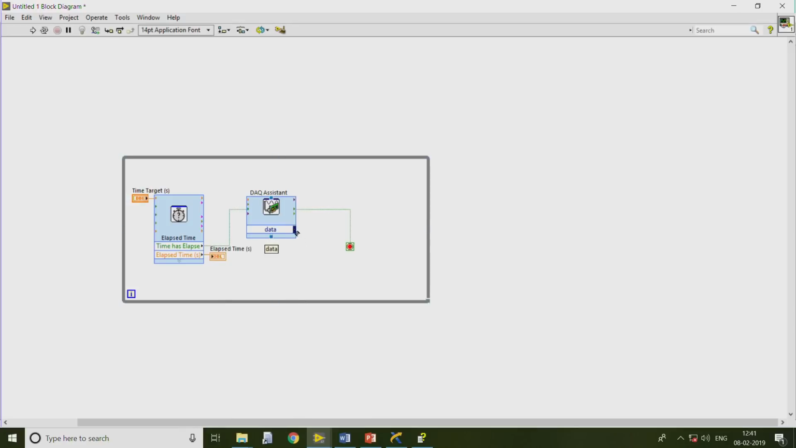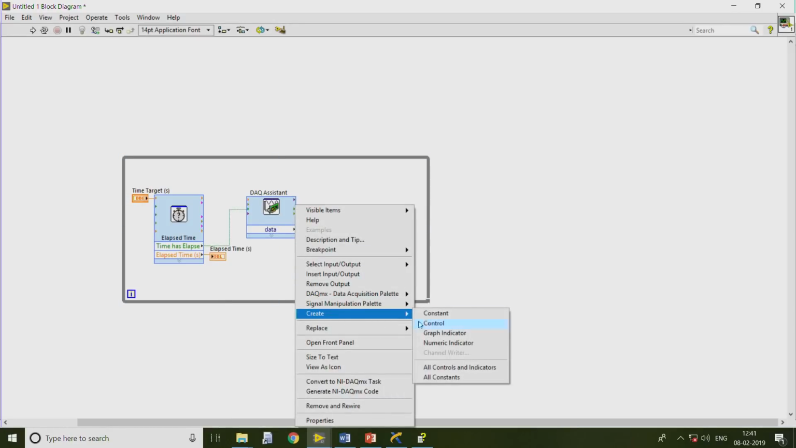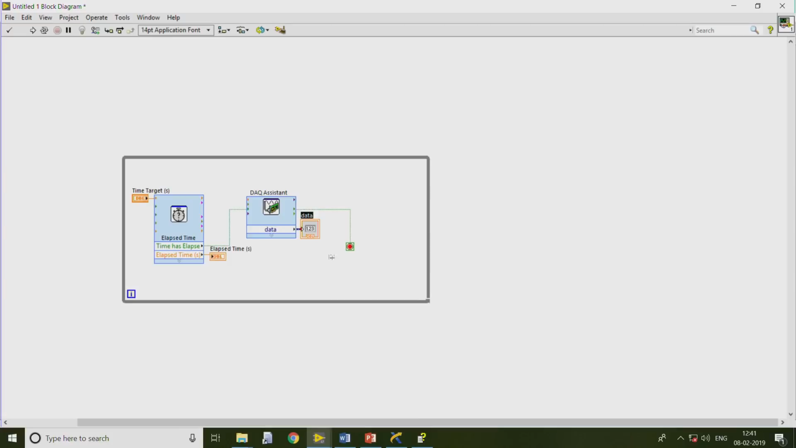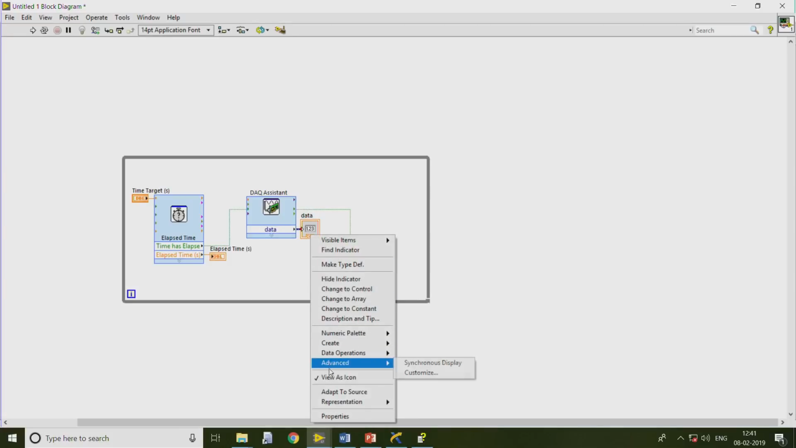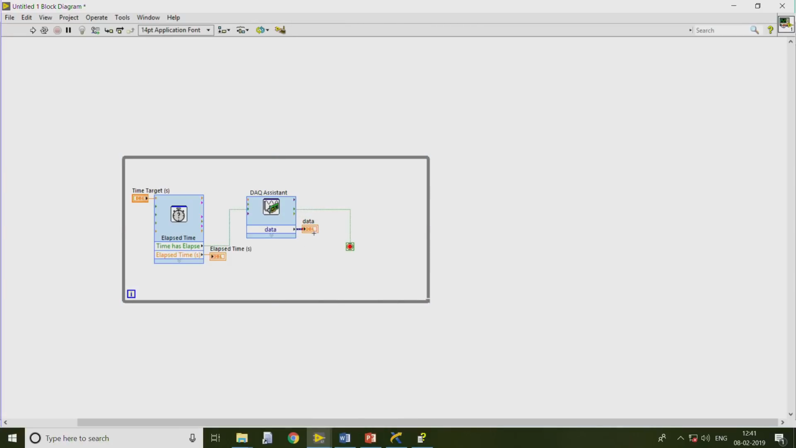And in order to see how many pulses have been counted, I will set a numeric indicator. It gives us the data of pulses. This gives pulses, but this is not our actual RPM. So, if I want to find out the RPM, we have to do a calculation.